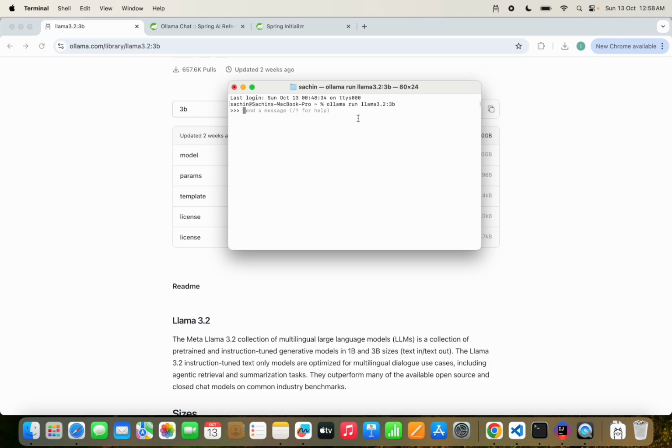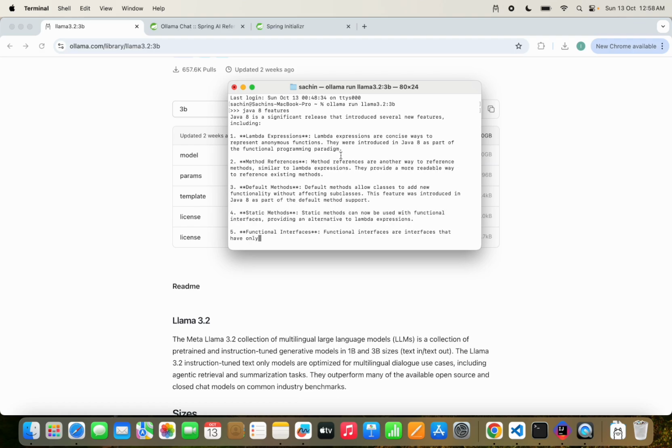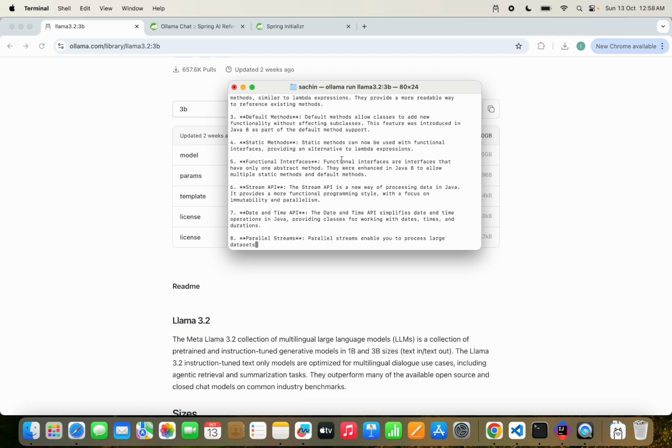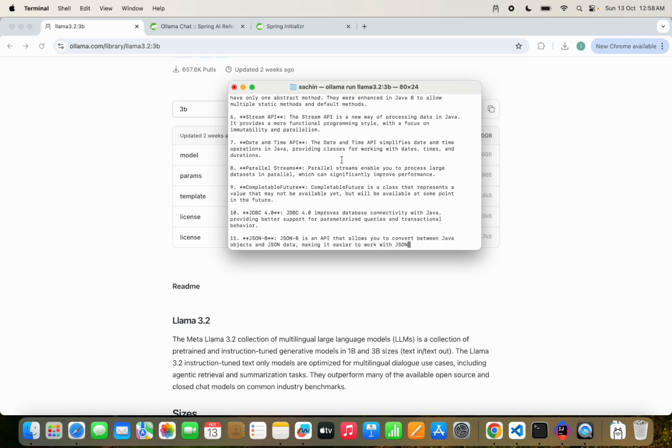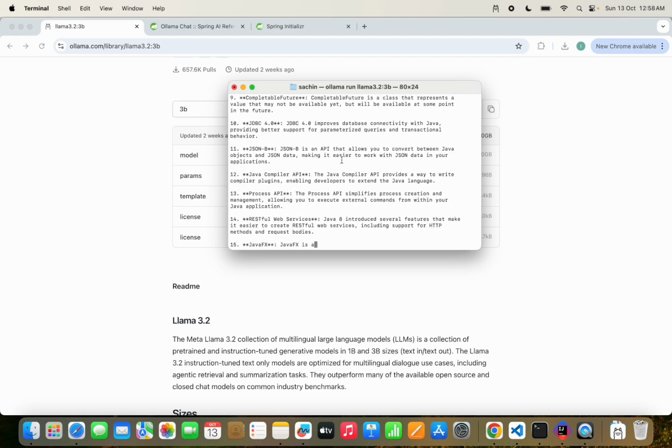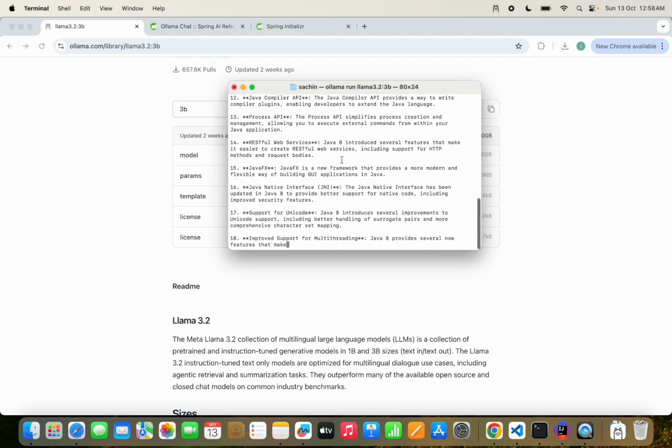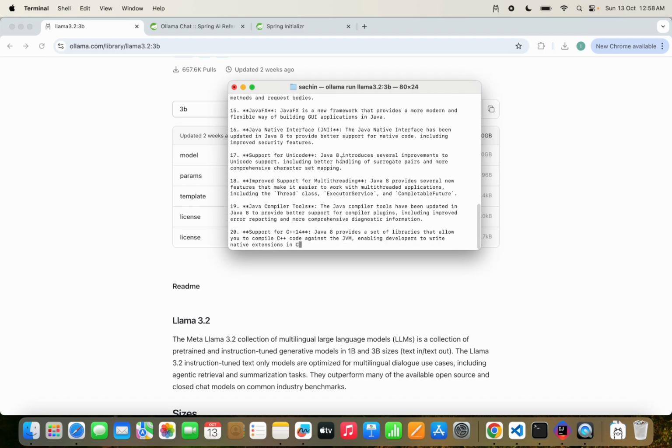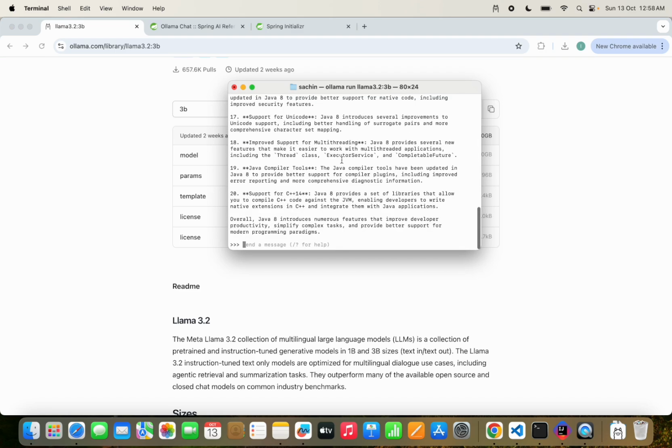Like if I ask any information about this, let's say Java 8 features, we can see good enough Java features generated by this model. There are many features getting generated here, so it's pretty good, right? It keeps generating this. We got almost all, so that's pretty impressive. Like we can do it locally.